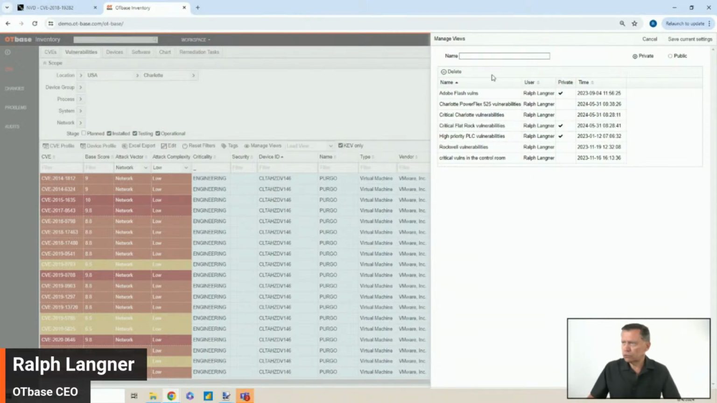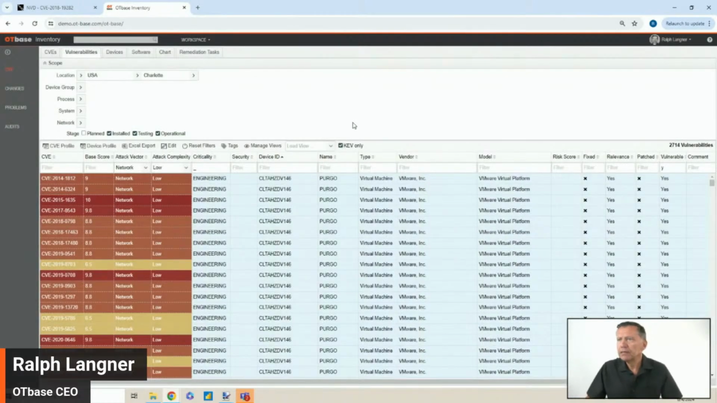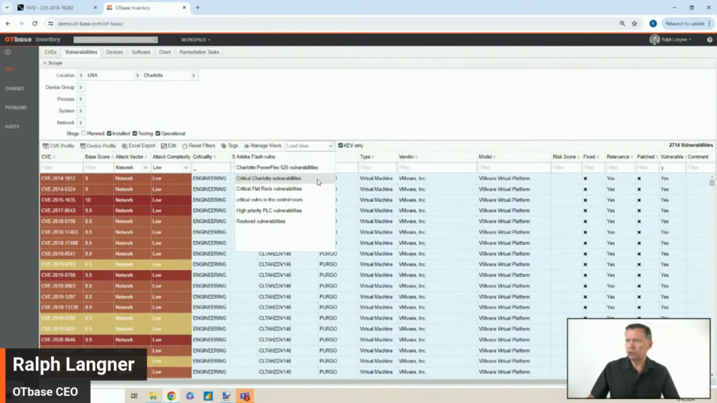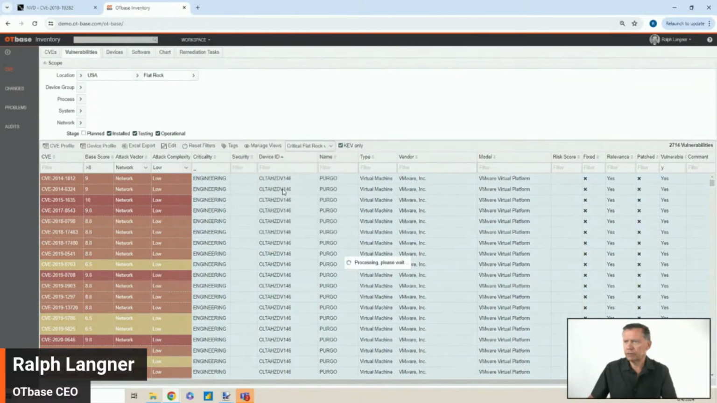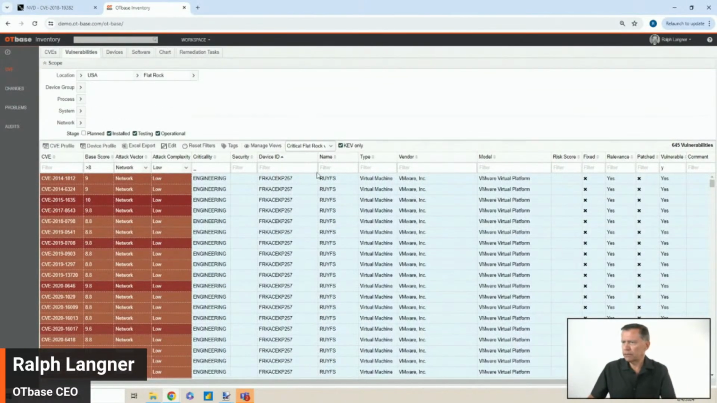And as you see here, I've done that already, critical childhood vulnerabilities, in the interest of saving a little bit of time. And once I've done that, I can easily load those up again. So if I want to load my result set for FlatRock, for which I've done the same thing, I just select that drop-down item, and then I get the results for FlatRock, which in this case is 645.